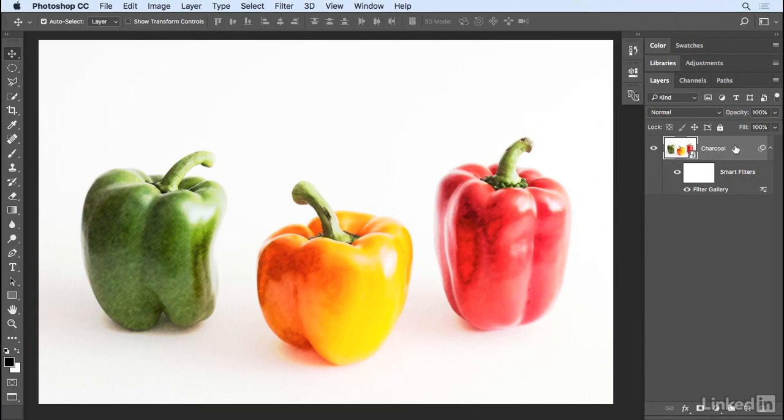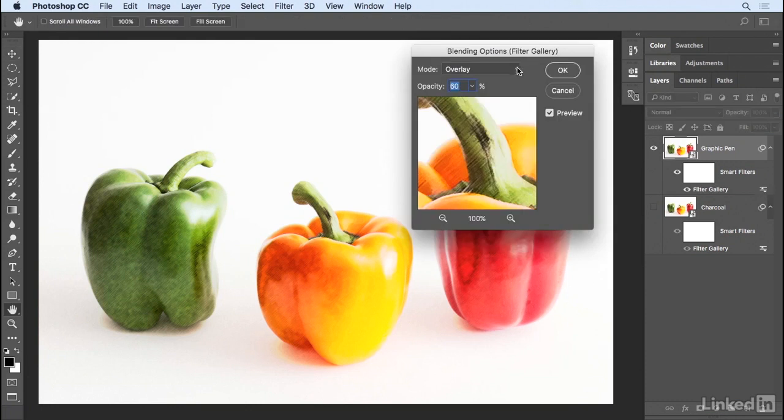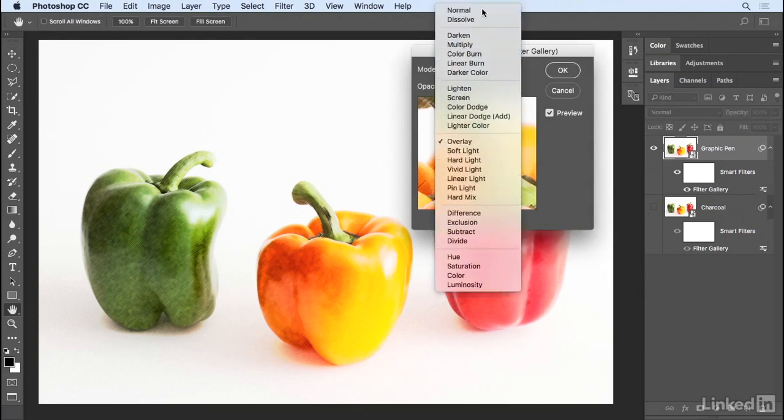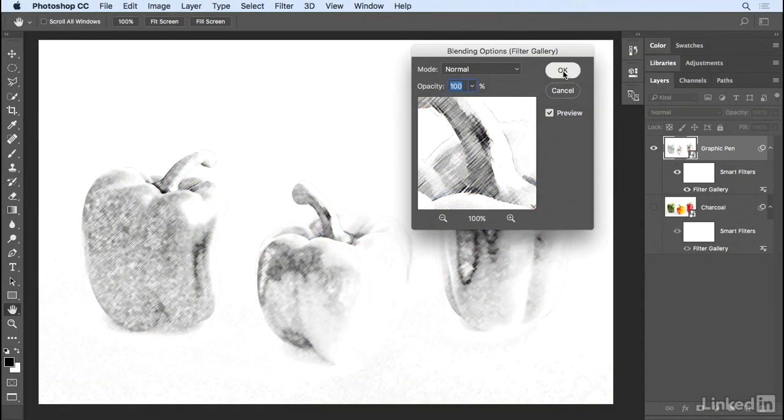Now, on the Layers panel, let's make a duplicate of this by using Command J. I'm going to hide the charcoal layer by toggling the eye icon, and I'm going to rename this copy Graphic Pen. Now, before I go in and make edits, I need to make sure that I set the blend mode and opacity back to normal and 100%. So I'll double-click on the icon to the right of Filter Gallery. I'll change Overlay back to normal and set the opacity at 100% and click OK.